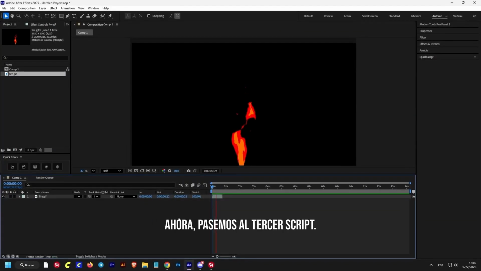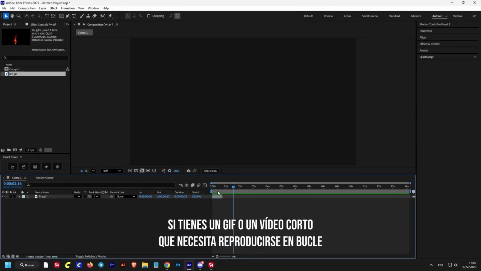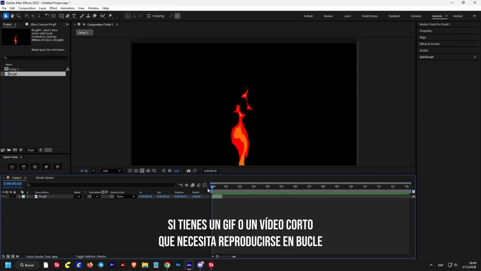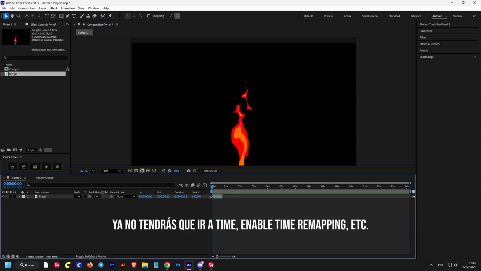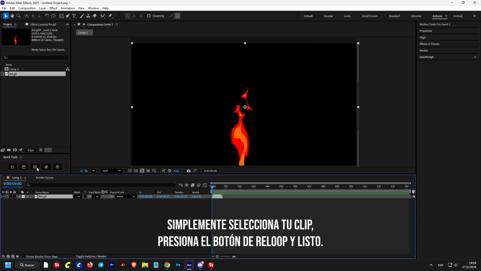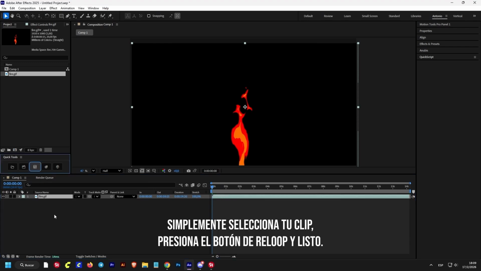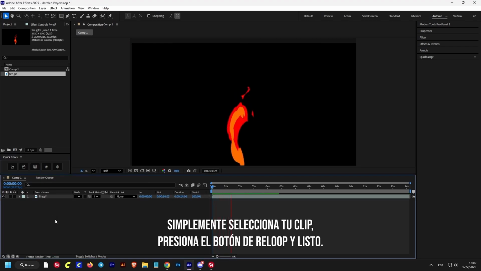Now let's move on to the third script. If you have a GIF or a short video that needs to loop, you no longer have to go to time arrow, enable time remapping, etc. Just select your clip, press the reloop button, and that's it.